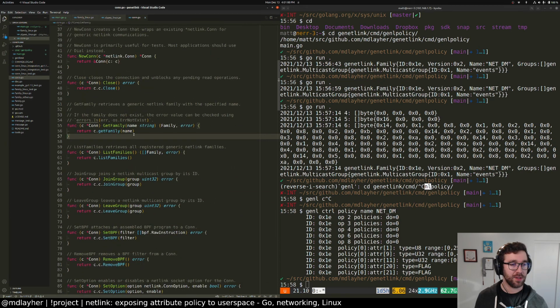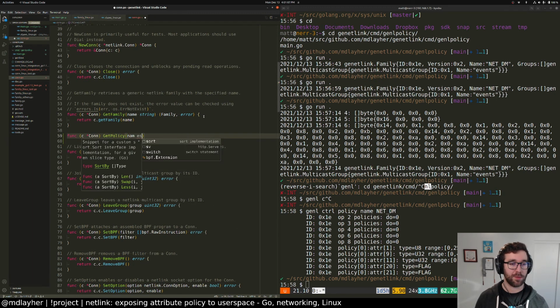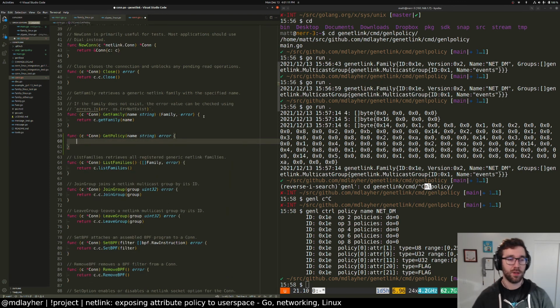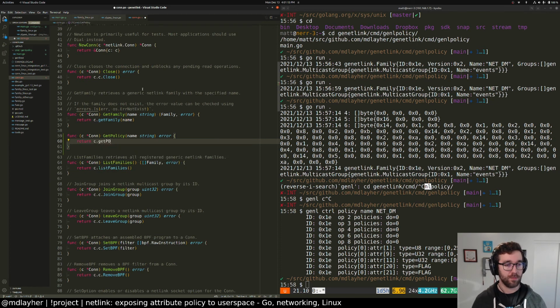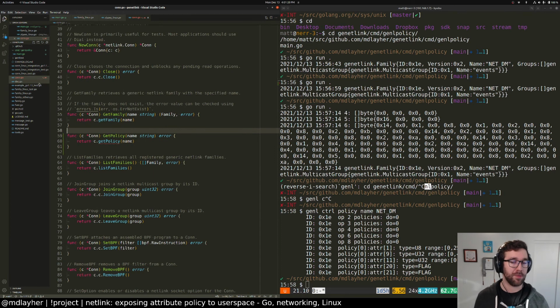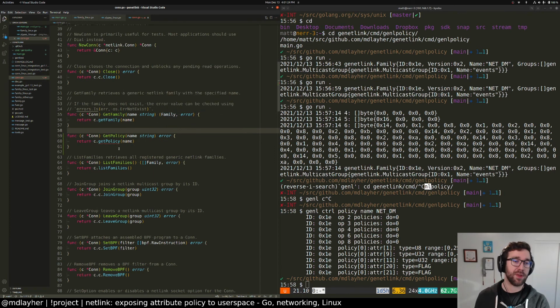Connection, get family. So I think probably what I will do, so con get policy, aim string. We're just going to hard code this all temporarily. But I think roughly what we want is to copy what get family is doing, but instead of passing the operation for getting the family itself, we want to get the policy associated with that family as well.